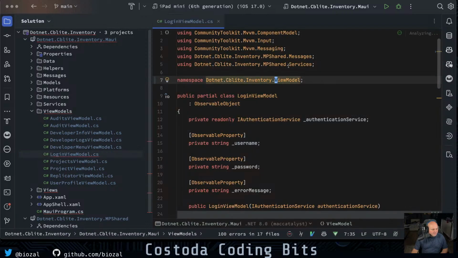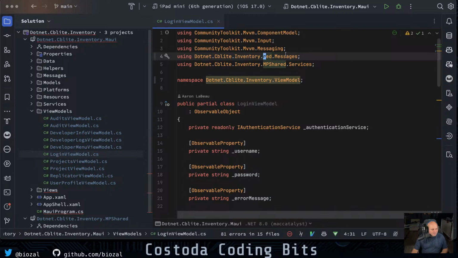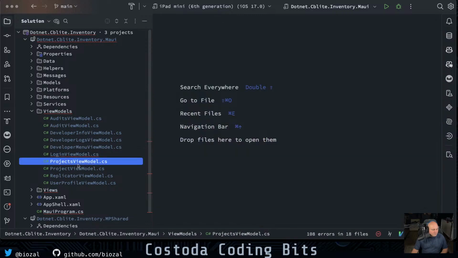I just learned this over a period of time. Don't do this. So this is going to have to be changed to this. We'll fix this after. This will have to be changed to this. We'll have to change that also.